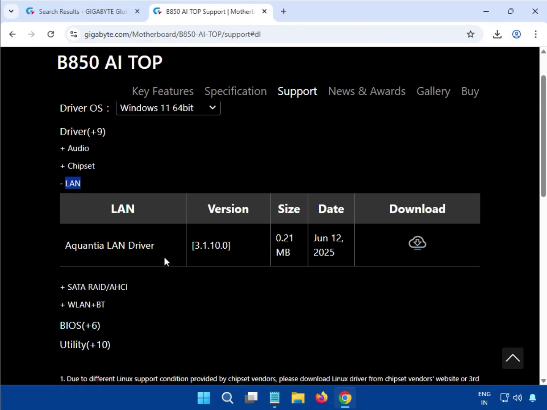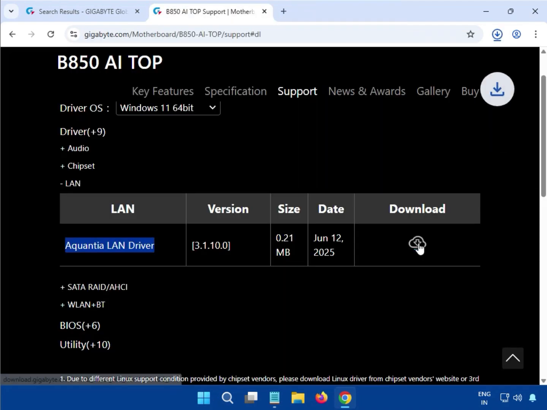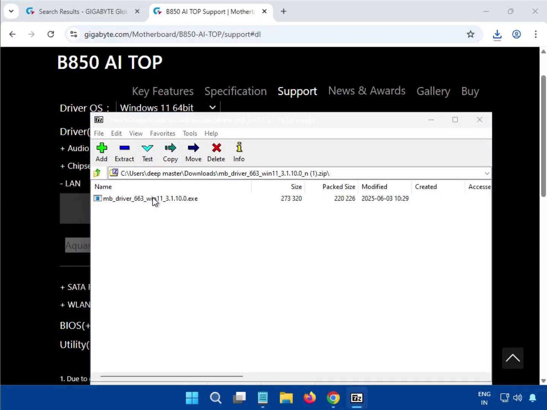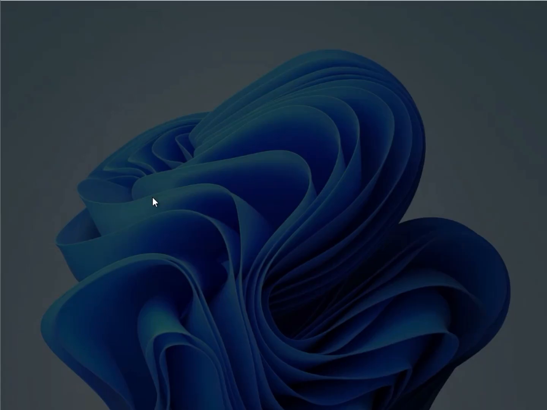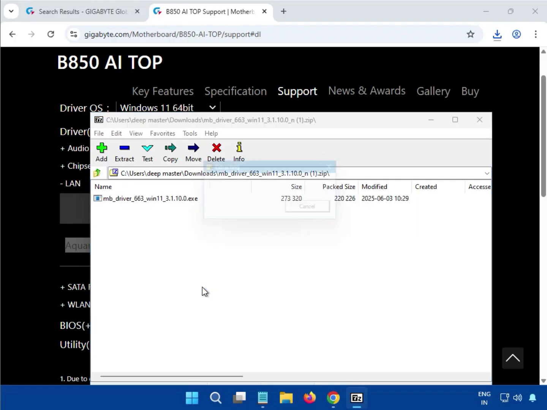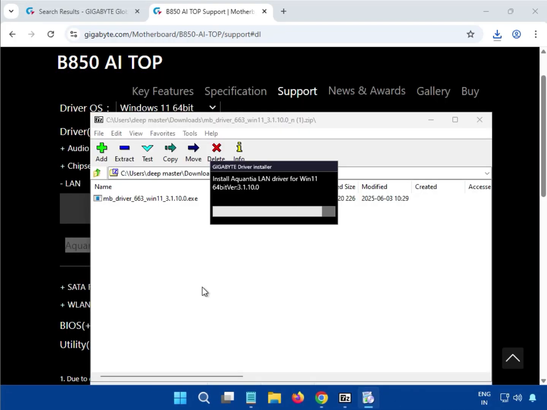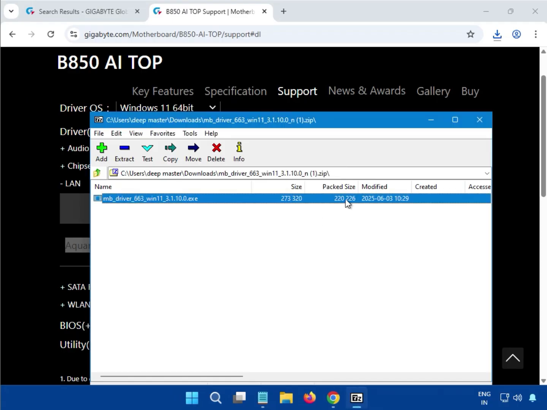LAN driver, so you can see this is the LAN driver, and click to download. And it is downloaded, just open it and double click the exe, and then click yes. And then it closes. LAN driver install means it automatically closes, this is installed.